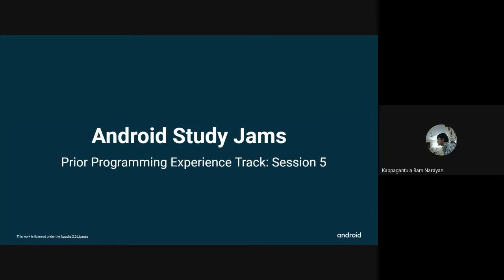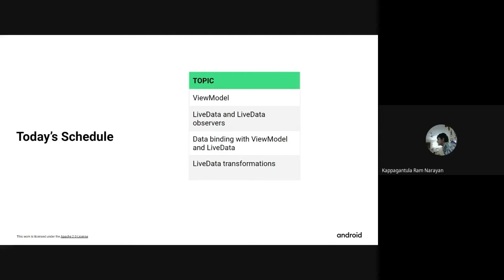This is session 5 of the prior programming experience track. Today we'll be dealing with the sixth chapter, where we'll be learning architecture components. Today's schedule: first we'll learn what a view model is. Then we'll learn live data and live data observers. Then we'll incorporate data binding with this view model and live data. And finally we'll wind up by exploring live data transformations.